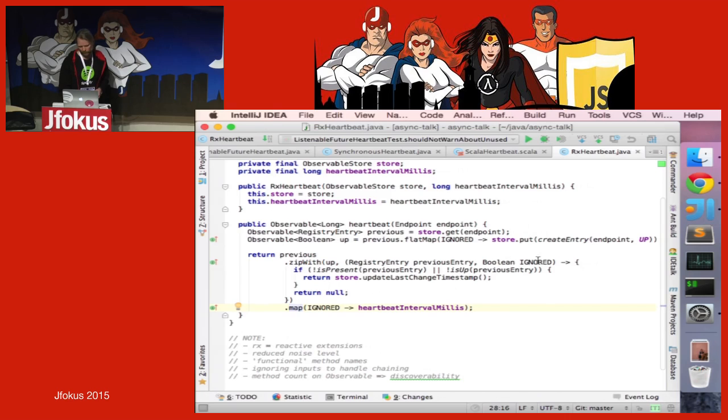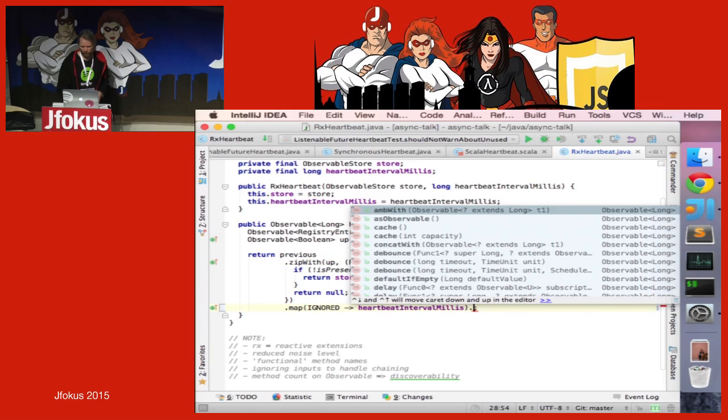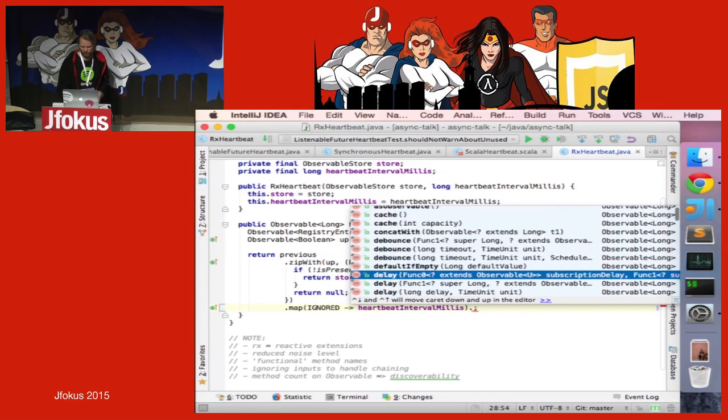Same thing here as with the listenable futures version. You have to ignore some inputs just to get the causality in there, not because you have a data dependency. One thing I think is really interesting is this. So this is methods on observable.